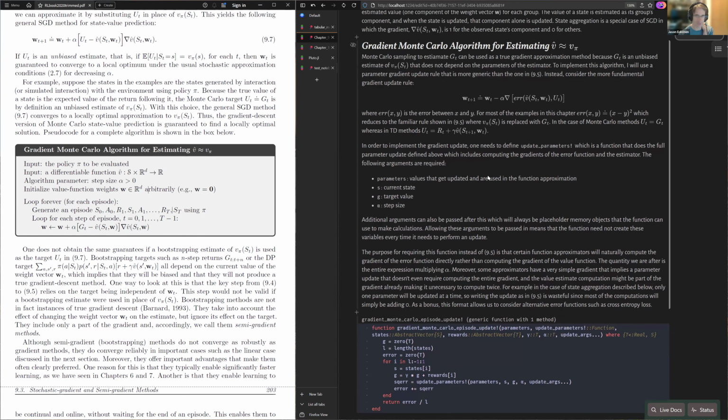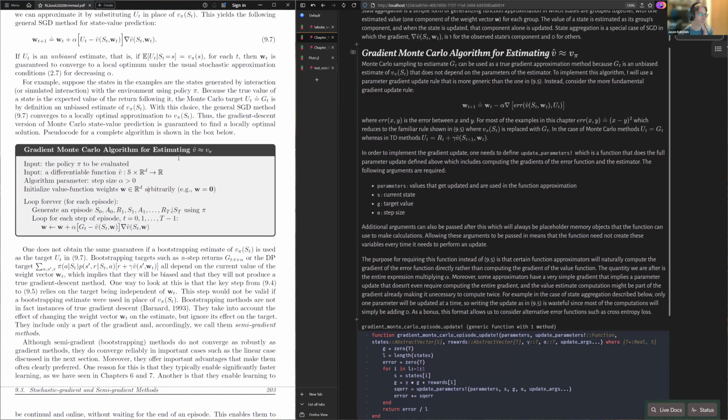But the way I've written this code here is that instead of writing it in this form, the thing that you have to actually provide to do the update is just this update parameters function.